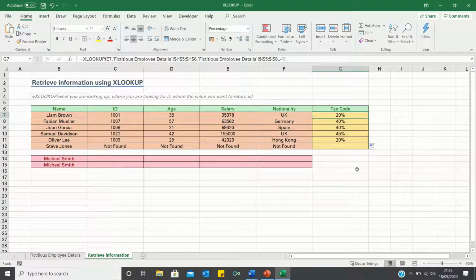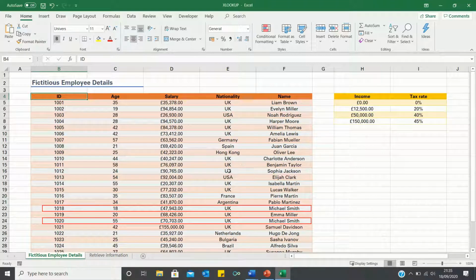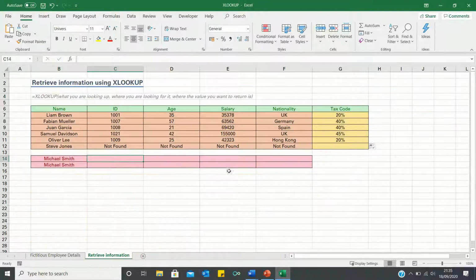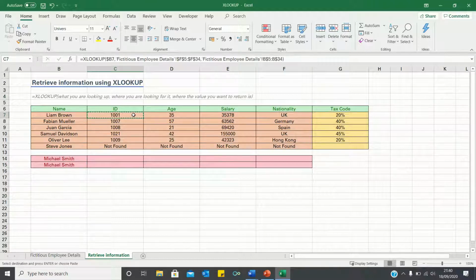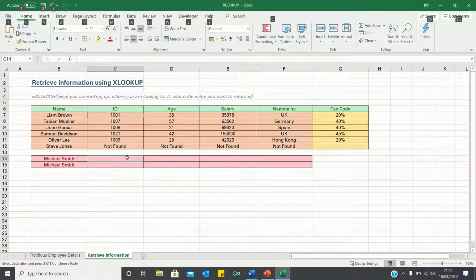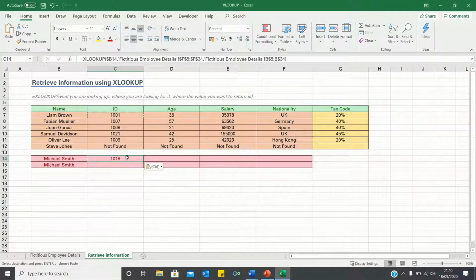Next, let's consider the case where there are two identical lookup values. In our data, we have two people called Michael Smith. To find the details for the first Michael, we can simply copy the formula we used for the above names. However, when we apply the same formula to the second Michael, it doesn't return the correct data.